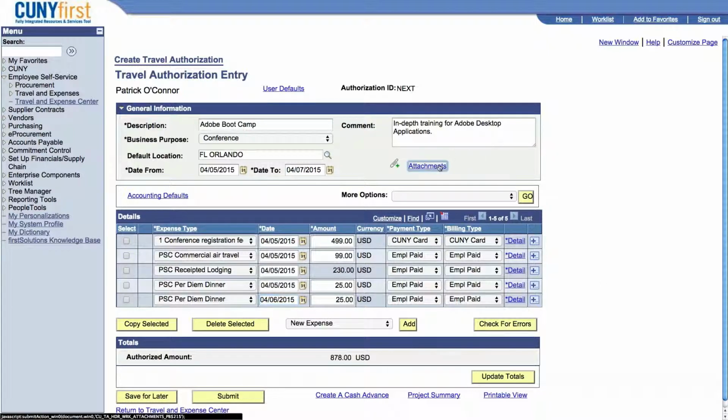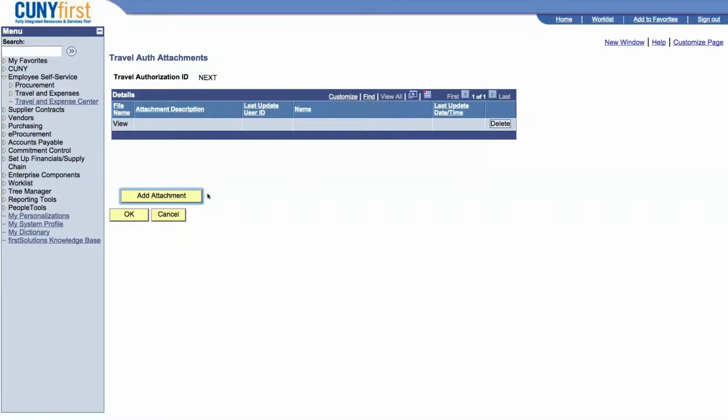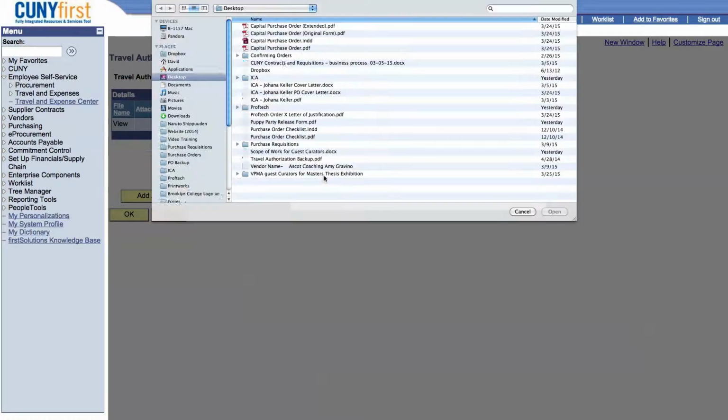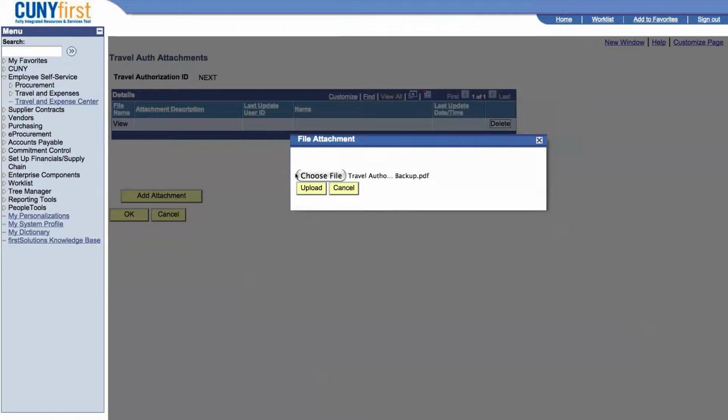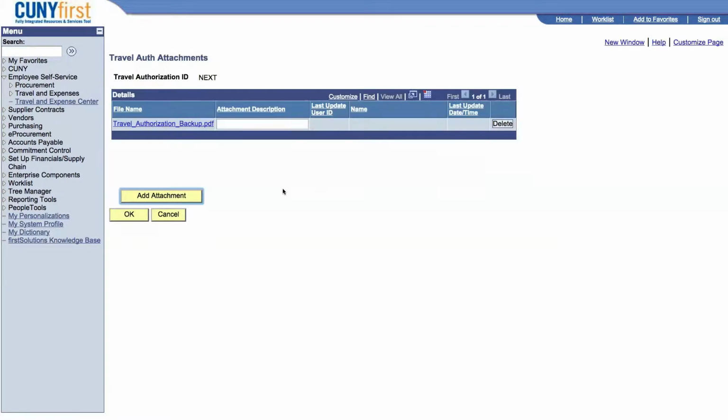Click the Attachments link in the General Information section near the top of the page. Click the Add Attachment button, select Choose File from the pop-up menu, and then find the files that were scanned and saved earlier. Select the file, and then click Upload. When the upload is complete, click the yellow OK button. Repeat the process for each additional attachment.